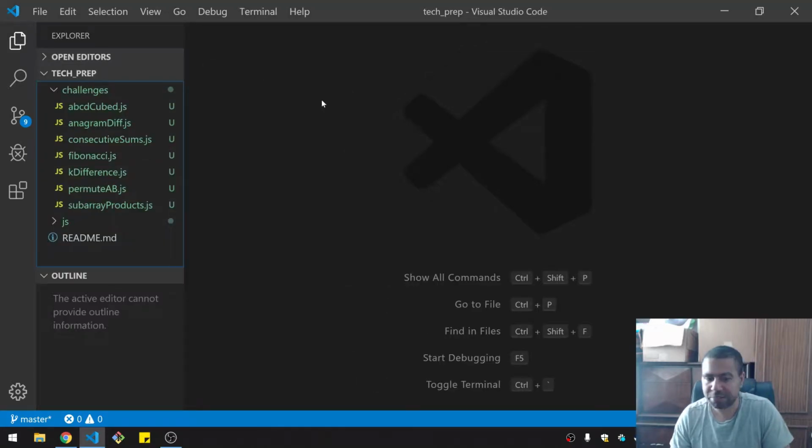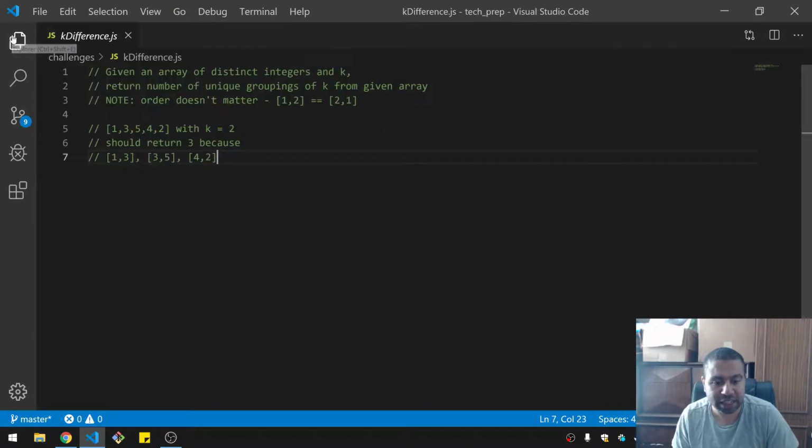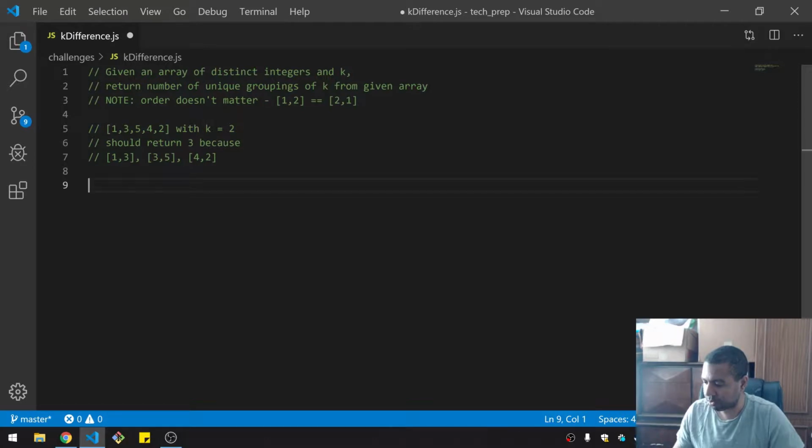All right, so I'm doing a coding challenge, K difference. Again, this is one of the ones I did yesterday that I was able to actually finish, but it definitely took me longer than it probably should have. So I'm going to redo it now. All right, so we're going to go with 15 minutes on my clock now.